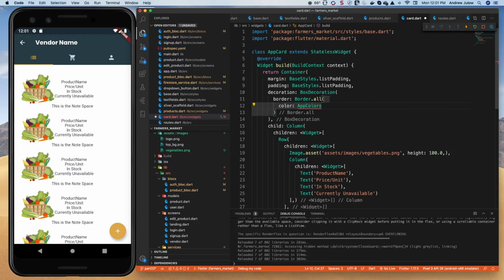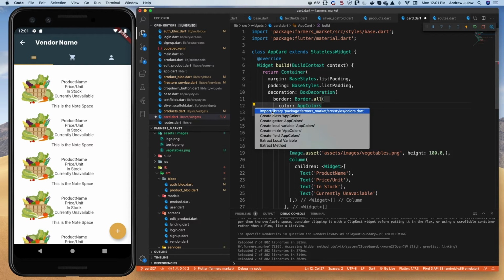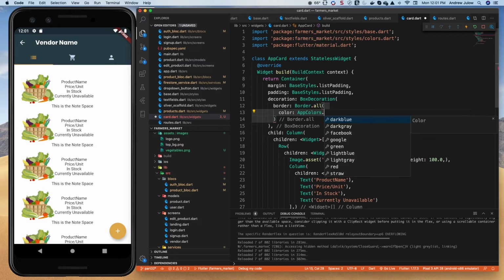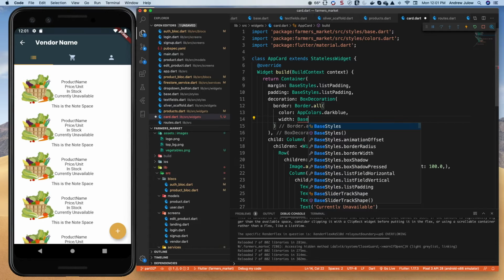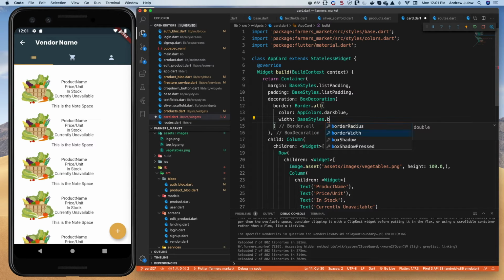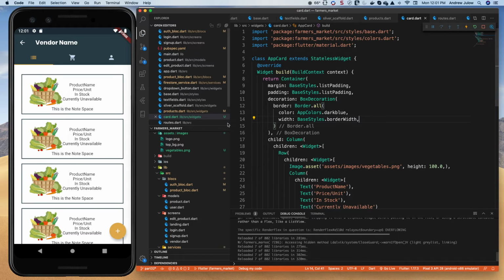We'll bring that in. Let's do the dark blue there. And then for the width, we have a base style we can call on there. So we can call on base styles.border width. And I'll save that. All right, so that is boxy.